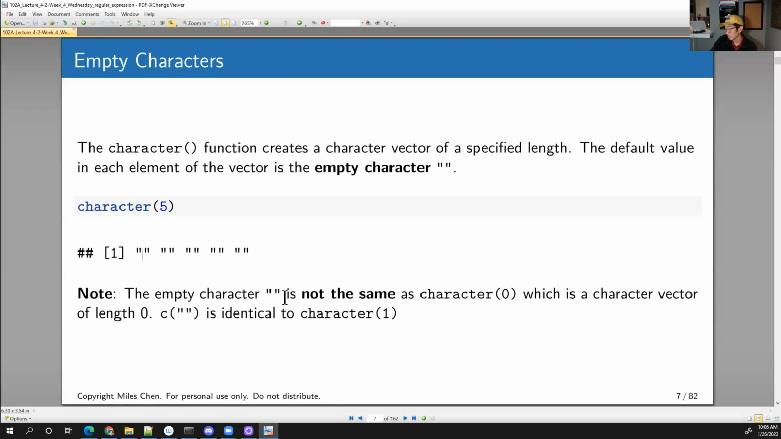It's important to note that the empty character string is not the same as character(0), which is a character vector of length 0. The empty character string would be identical to character(1), a character vector of length 1. Character of length 1 has one empty character string in there. It's got an opening quote and a closing quote, but nothing in between. So it's type character, and that counts as an element. That would be character(1). It's not the same as character(0), the zero length character vector.